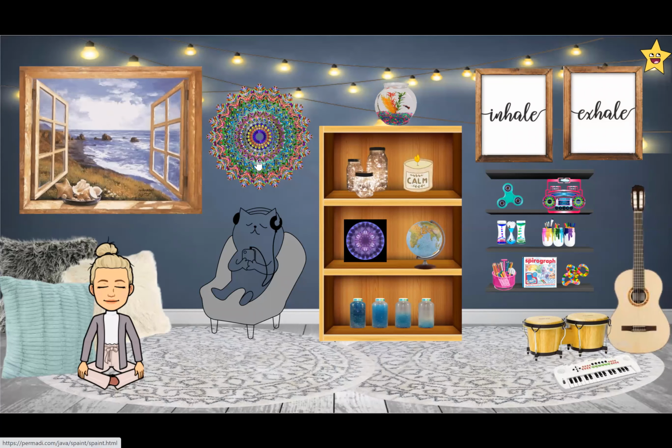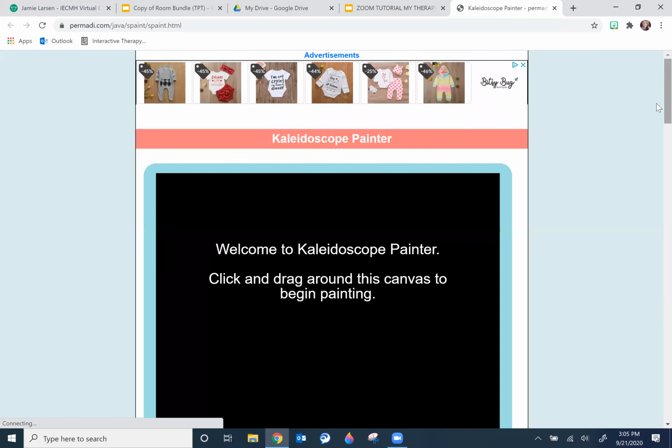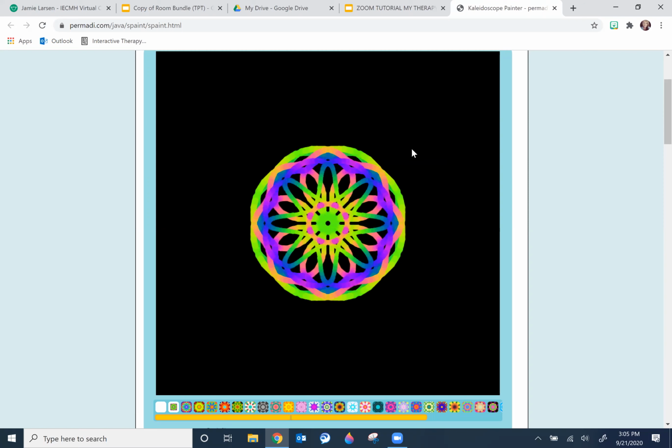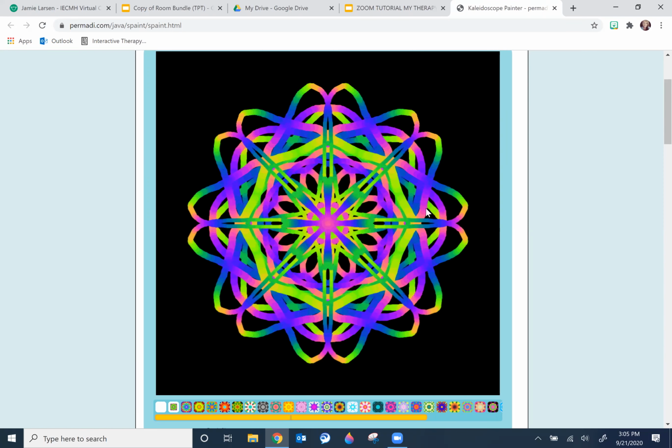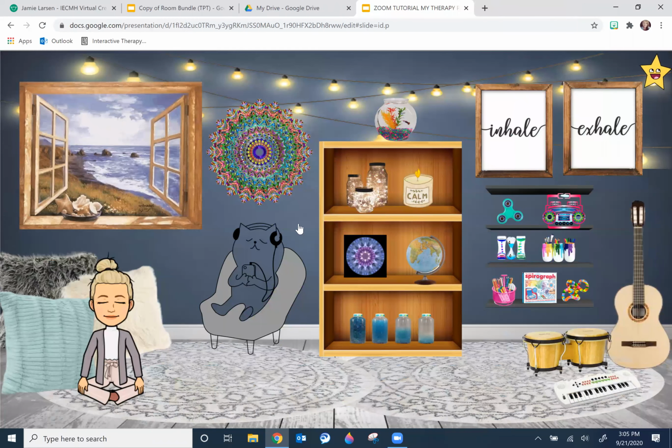So for example, I'll click on this mandala on the wall here, and you will see that it opens up an activity. This one opens up a kaleidoscope painter, and then you can paint it, or the client can paint it if you've given them control of the remote. It's just a little activity that you can do together. When you're done, you just close that window at the top, and you'll be back in the therapy room. Each thing in here is linked to something different.